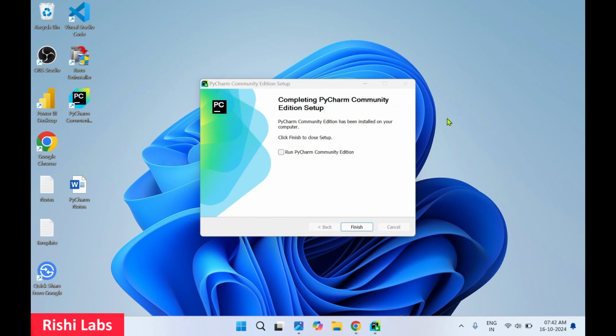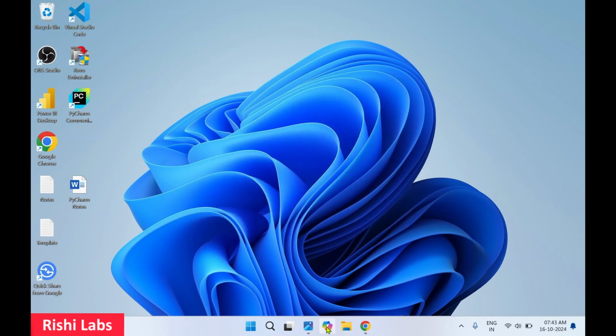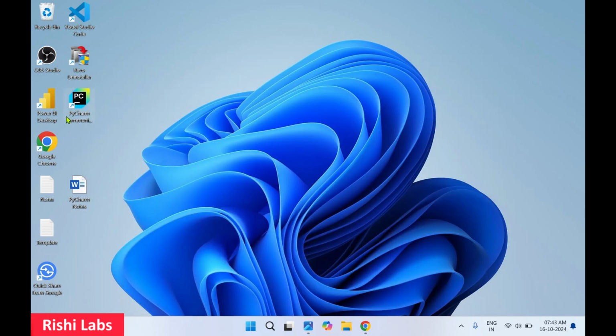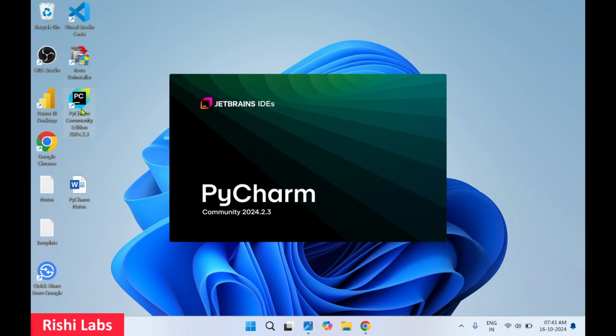Alright, so PyCharm Community Edition setup has installed successfully. I'll click on finish. So we have completed the second step also, that is install PyCharm. Now we'll proceed for the third step, that is to connect PyCharm and Python. We'll open this PyCharm.